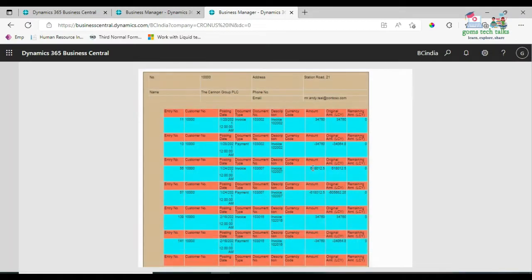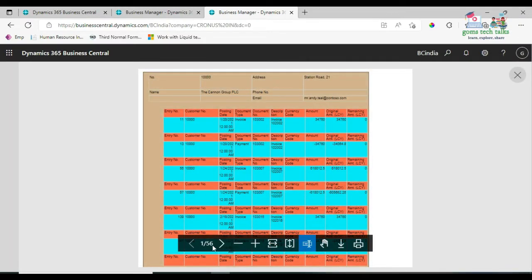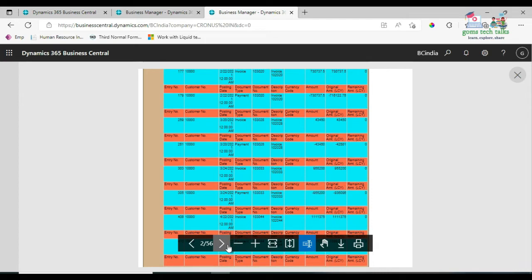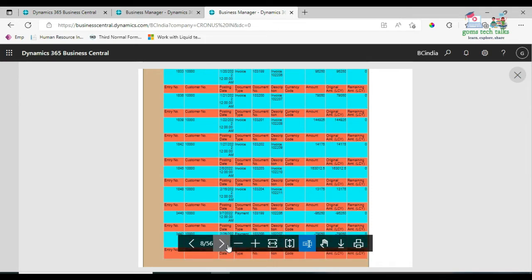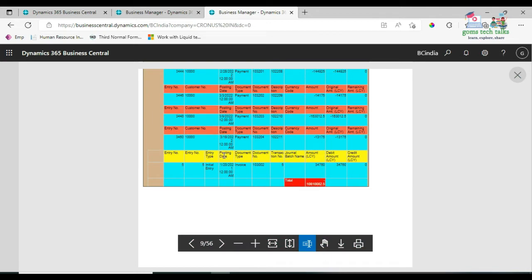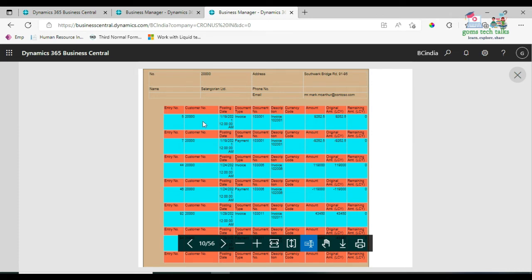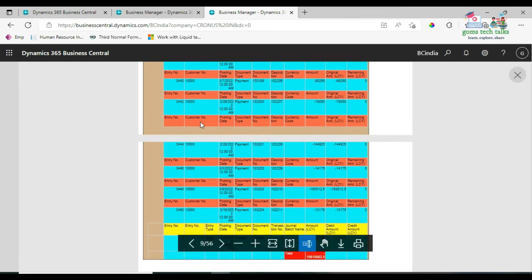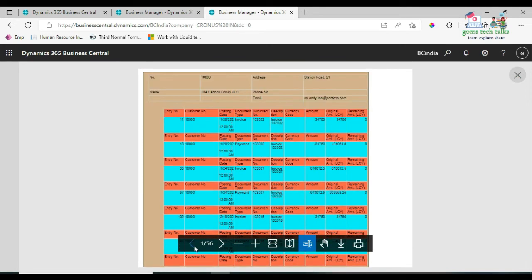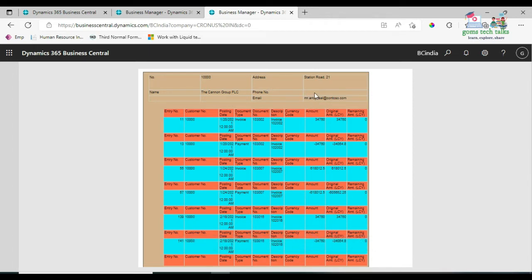So here comes the report. You can see it is nearly 56 pages. At the end of every customer detail, you can see the total. This is for customer number 1000. If you go to the next, you can see the information about the second customer. And in the previous customer detail, you can see the number of that customer, address, name, phone and email. The phone number is not available in the database itself, so it is not showing up.